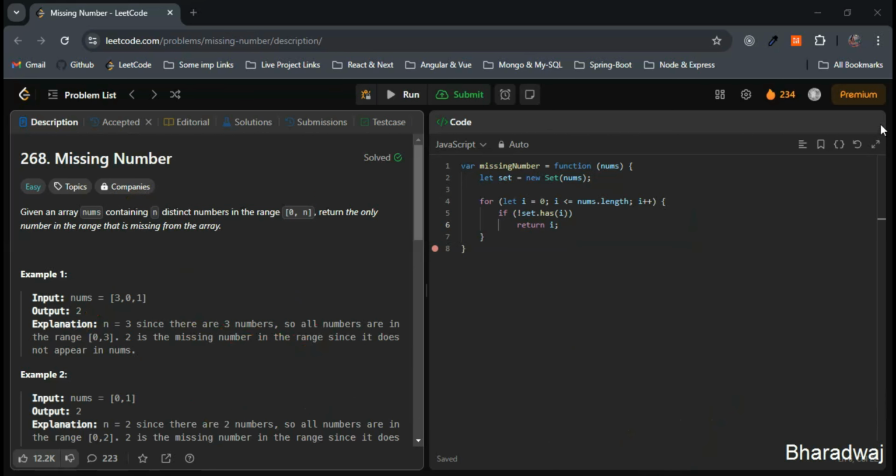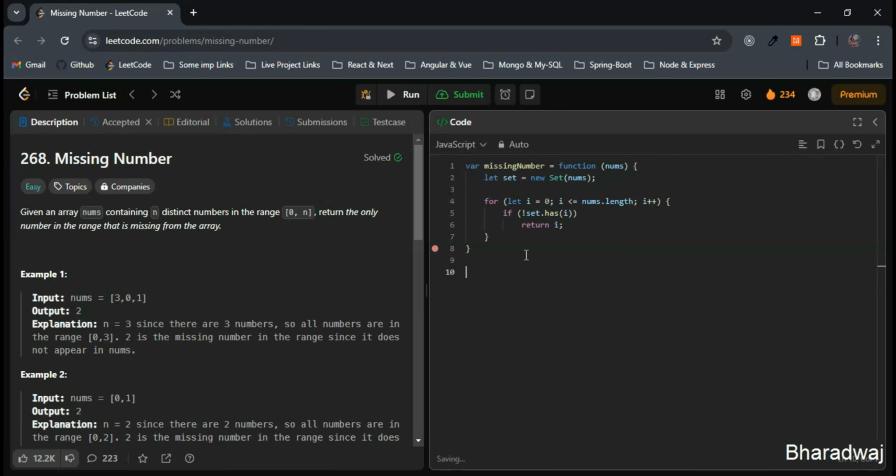Let me delete this. So what will be the time complexity and the space complexity? The overall time complexity would be big O of n. Why would the time complexity be big O of n? Because we create a set of n elements and we are looping through n plus 1 elements. So both operations are linear in time. So the overall time complexity would be big O of n.